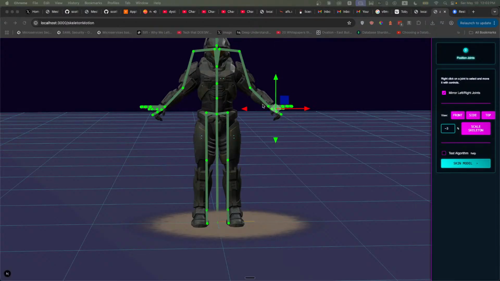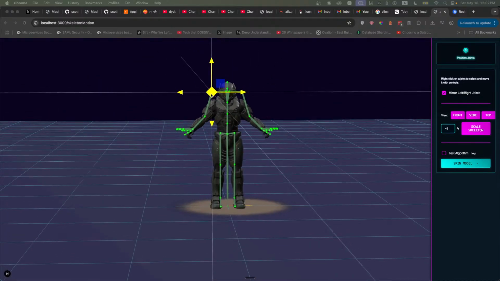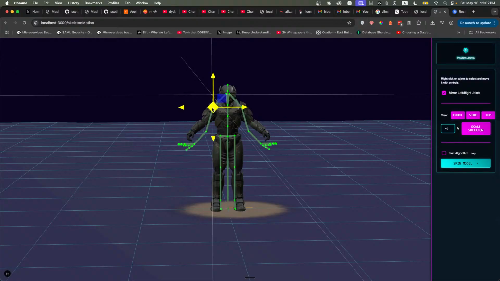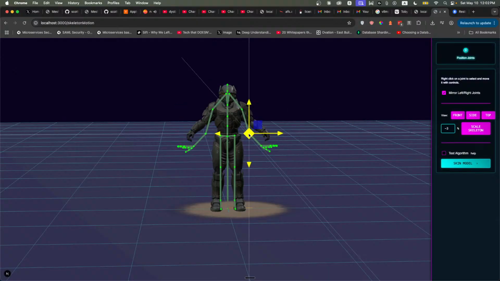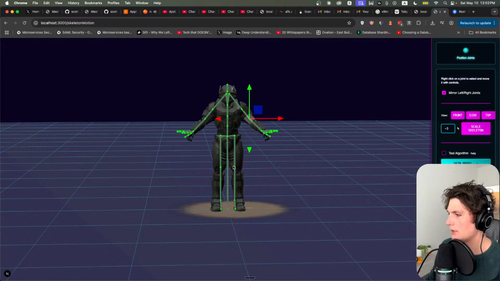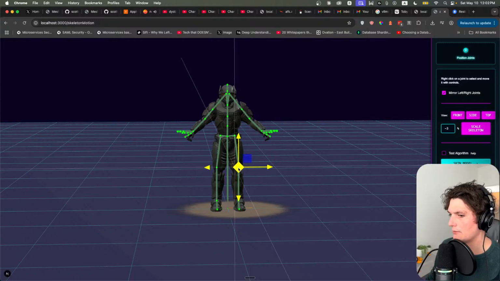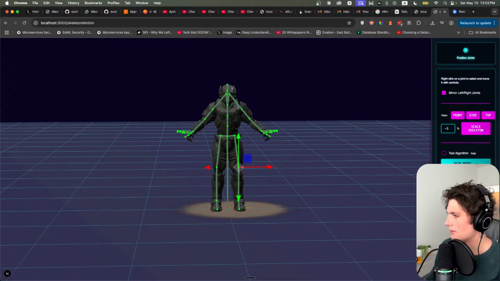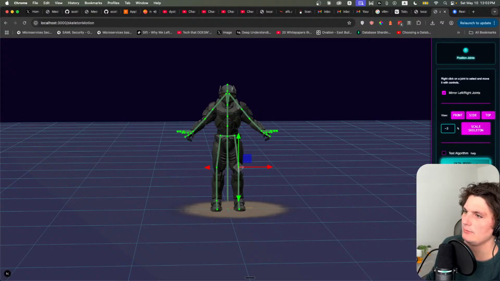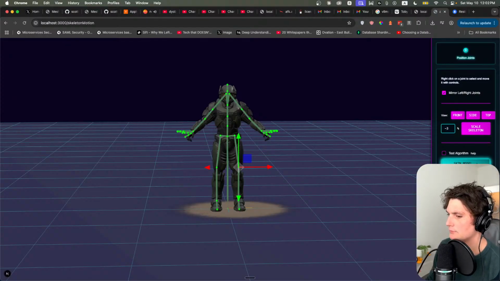And then we click skin model. Maybe move this down a little bit, and get this right roughly. Okay, that'll affect how it looks. And then skin model. It takes a little bit.